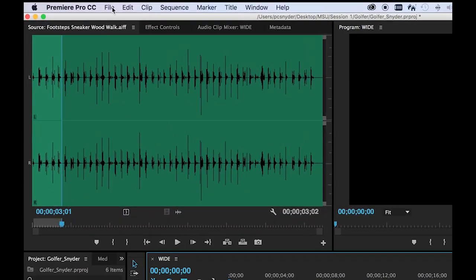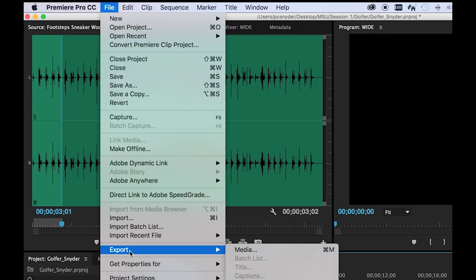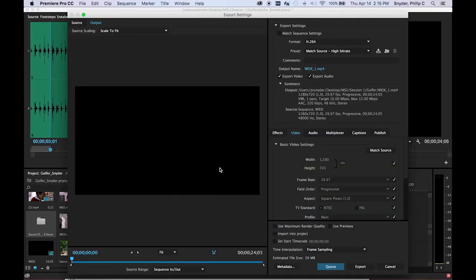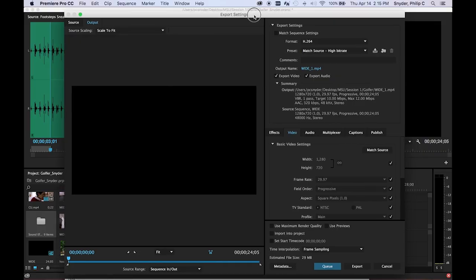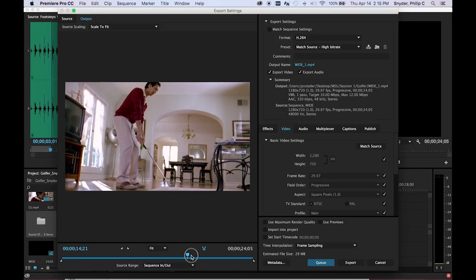Go up to File, and go to the drop down, go down here where it says Export Media, and as you can see, the shortcut for that is Command M, and that goes into the Export Settings dialog box. And in this window you can preview what the total video is through the total length.